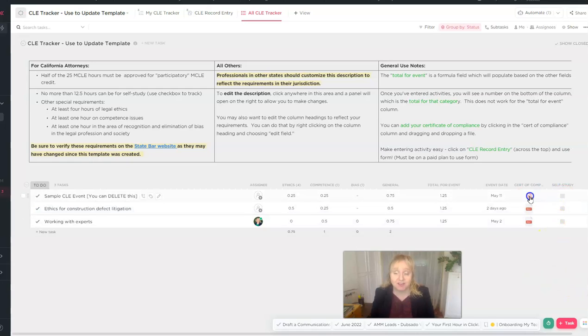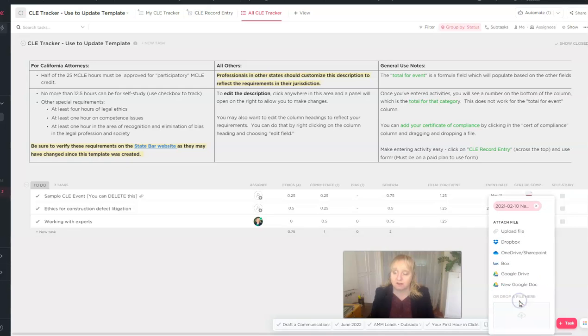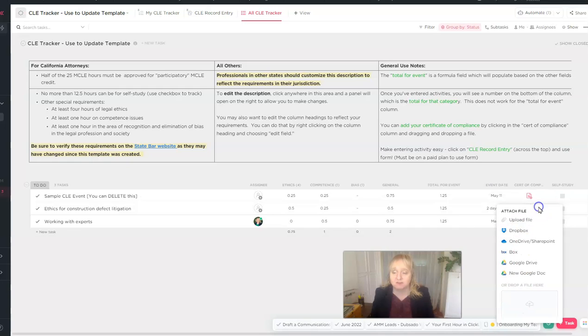To add your certificate of compliance, you click in this column. You can either upload a file from your computer or any of these other sources, or you can drag and drop it right there. So I'm going to go over here, drag a certificate there. I just drop it into that box and boom, there's my certificate of compliance. So now I have everything related to that CLE activity in one place.